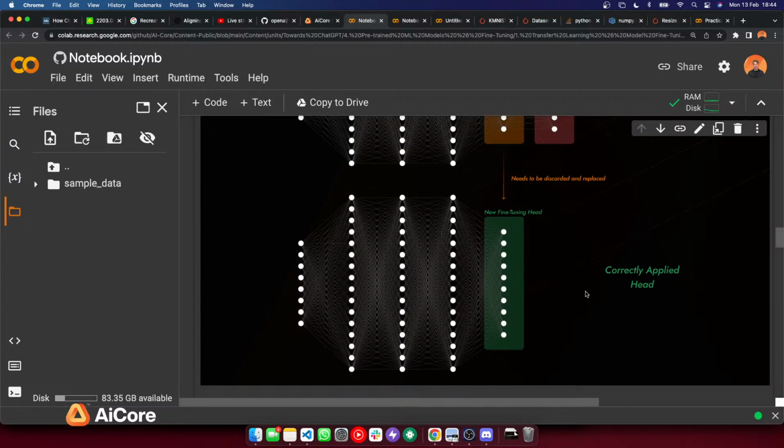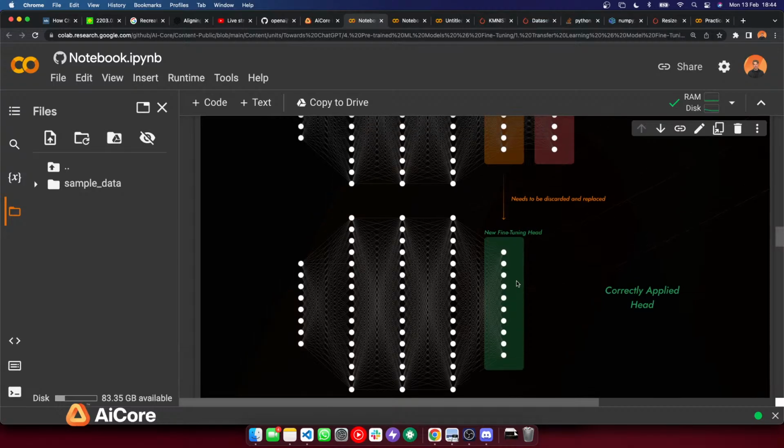Question? If you want to train the final layer of the pre-trained model as well as the new head that you added. Yeah, so the question was, let's say you don't just want to train the last layer, but you want to train maybe the last one and the one before, maybe the one before that.